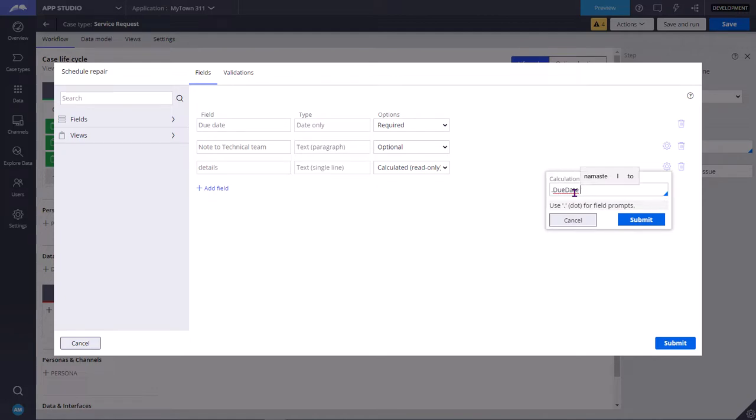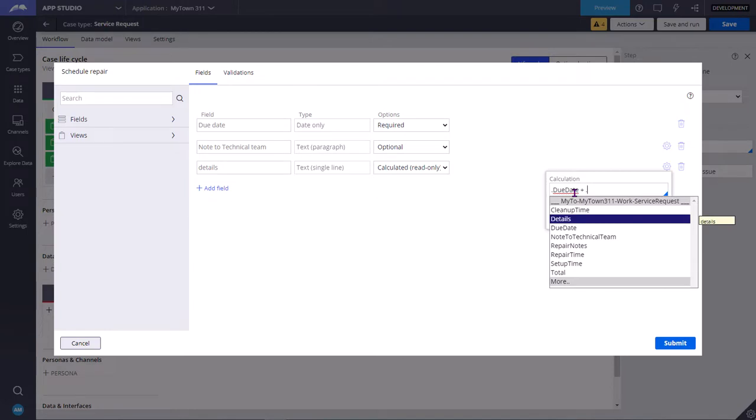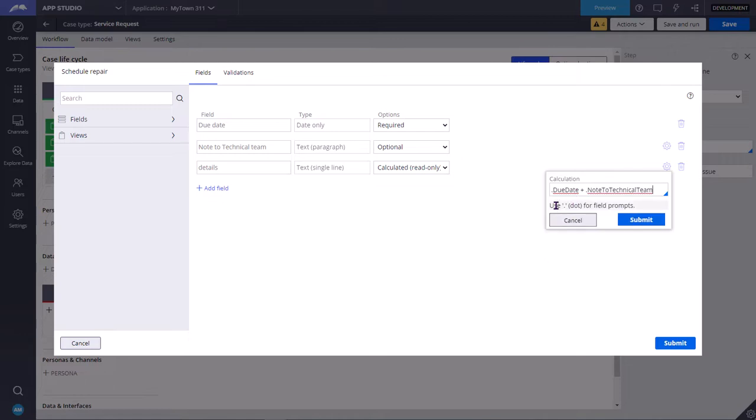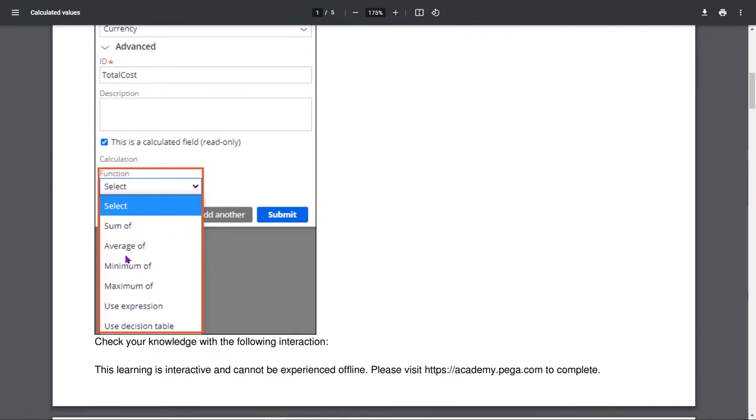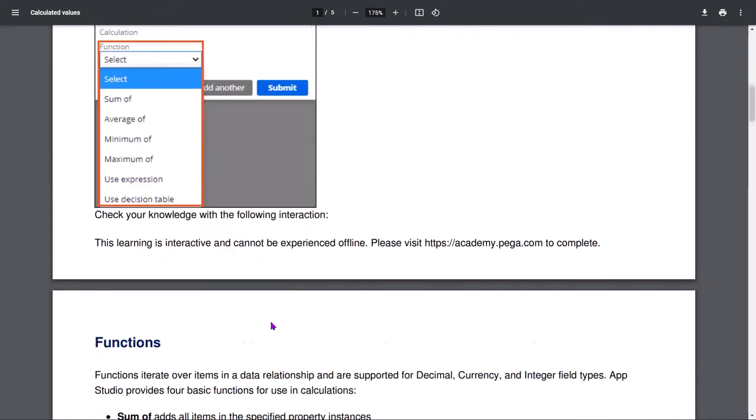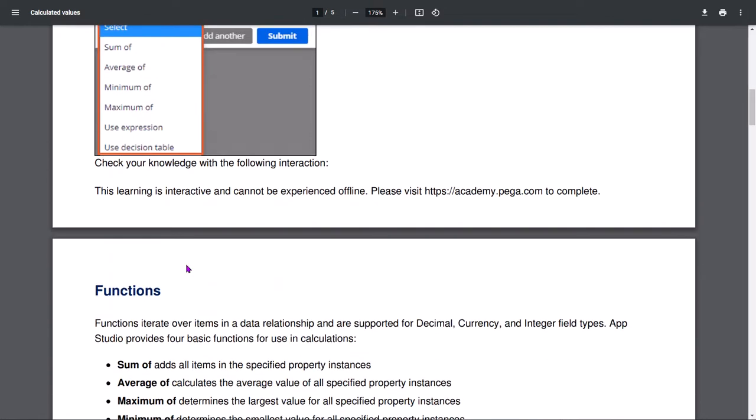plus dot note to technician. Or you can calculate end date is equal to start date plus time for the job. You can make such calculations. So you can do sum of average, minimum, maximum, expression, and you can use decision table as well.